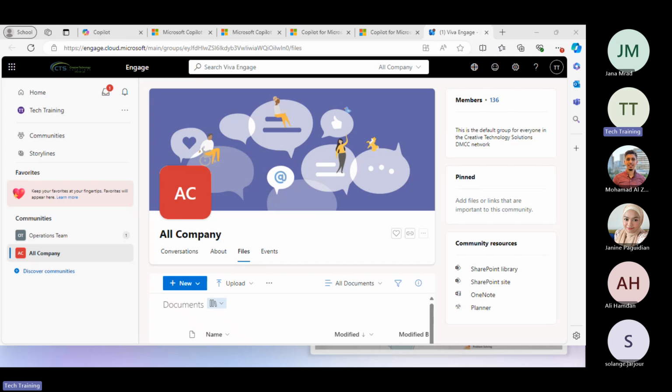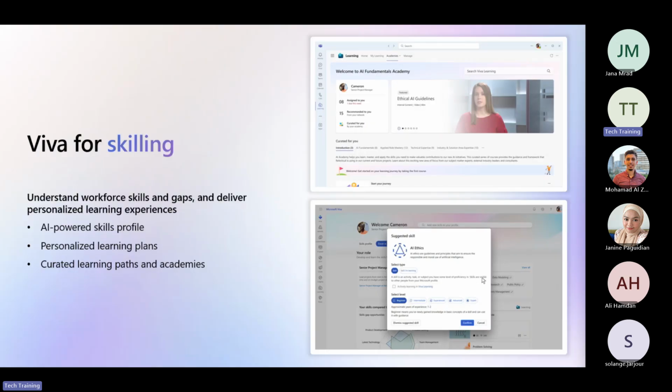I don't know if you are using it, but I guess since you are in CTS and CTS has it enabled, you can just get your hands dirty with that and start using it, maybe sending messages to your teams, creating a community for the same departments that you are working with, and start experiencing the product and the experience of Viva.